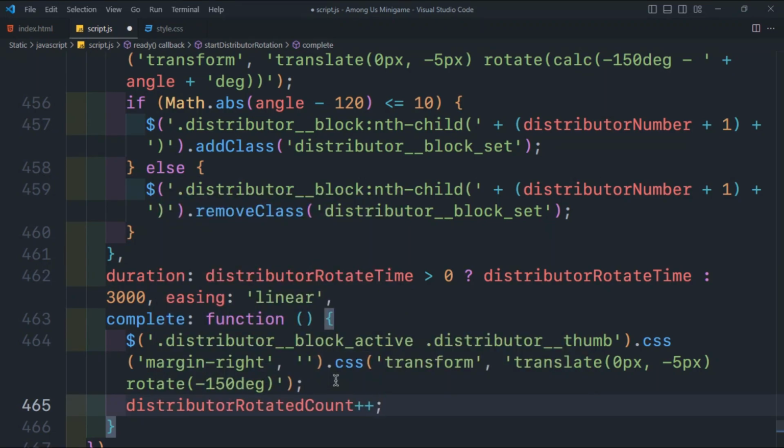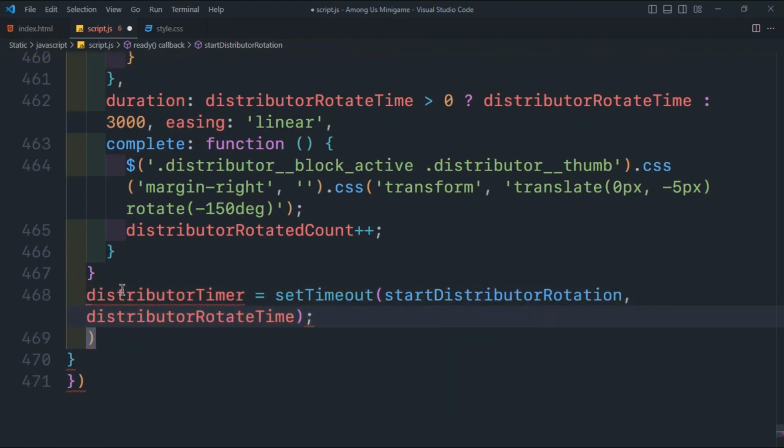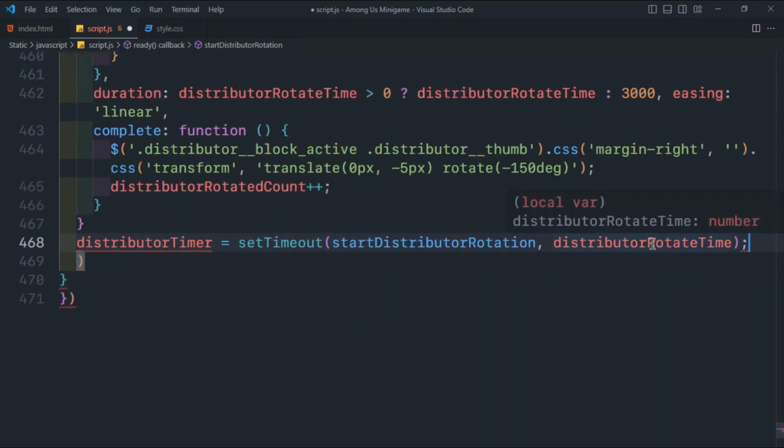So the function sets the duration of the animation to distributor rotate time variable if it is greater than 0, or 3000 milliseconds otherwise. It sets the easing function to linear. When the animation is complete, the function resets the position and rotation of the active element's thumb and will increment the distributor rotated counter variable. After that, we will give distributor timer equals to set timeout, and we will have start distributor rotation and distributor rotate time.